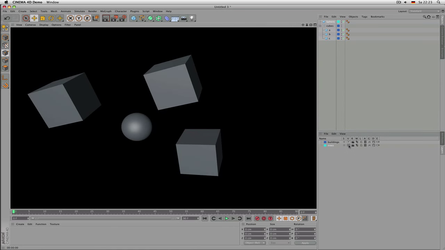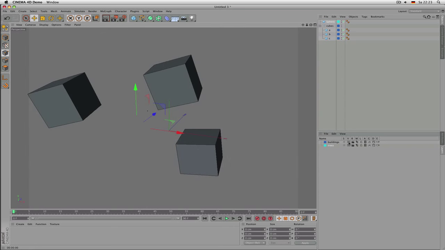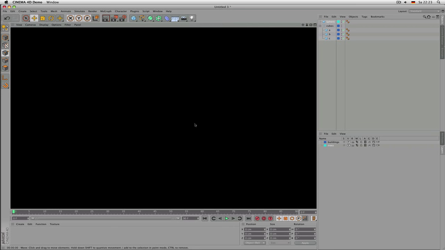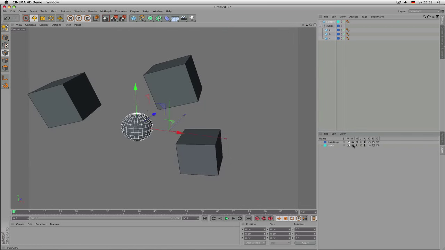So just try it out yourself. You can activate it in the 3D view, and you can disable it for rendering.